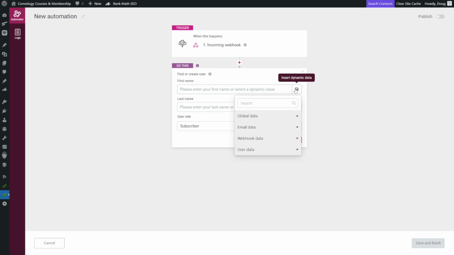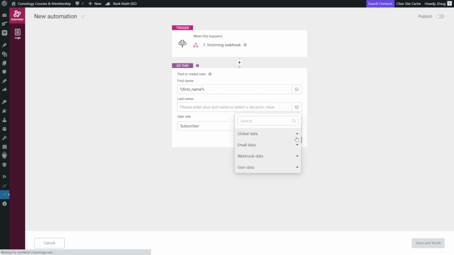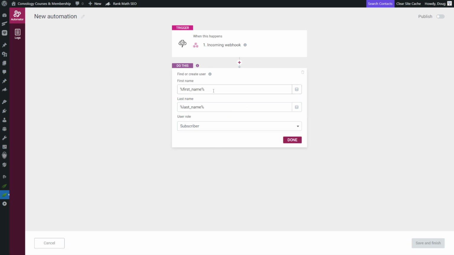We're just going to click on this little dynamic data icon, go to webhook data, and we're going to map our first name to the first name of the user, and we're going to go to webhook data and map the last name of the user. Now we can leave the user role at subscriber and click done.